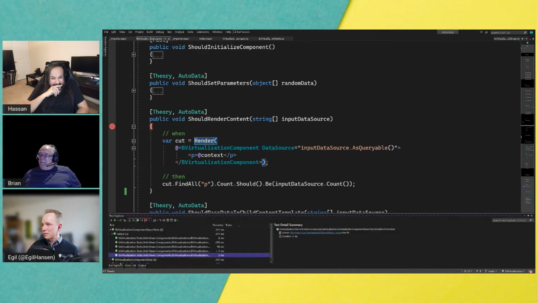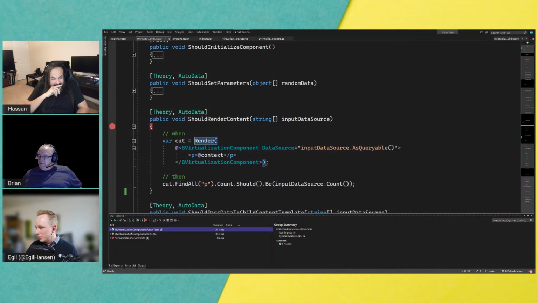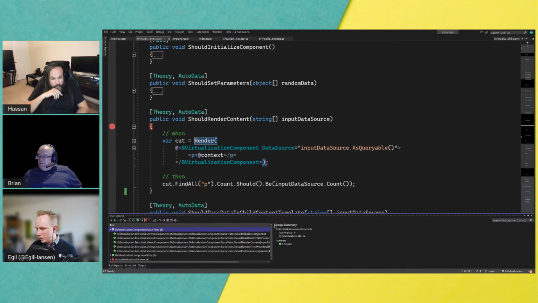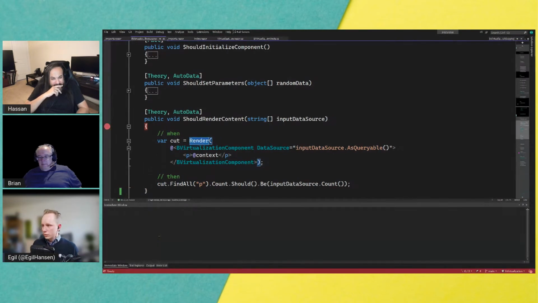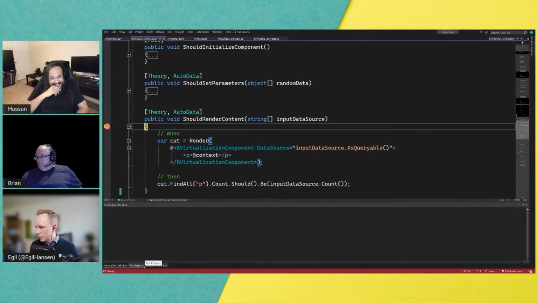So let's see if we can find... I'm going to go ahead and just quickly remove that, and maybe just to make it a bit easier to find the tests. These are very long, and this should render content. So we right click and debug that. It should be here in a second now. Yeah, okay. Nice.